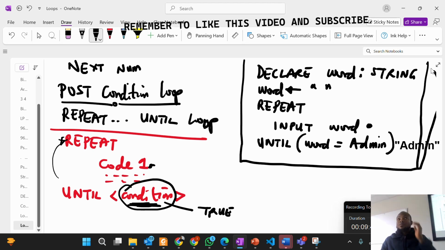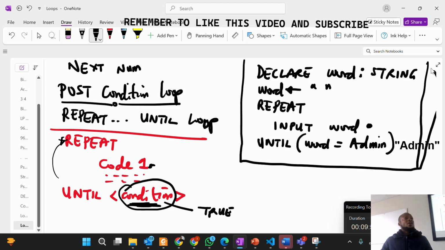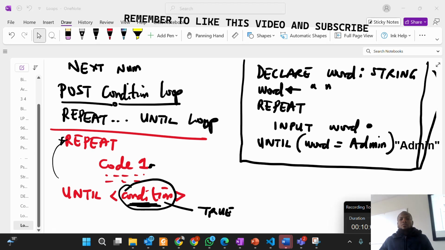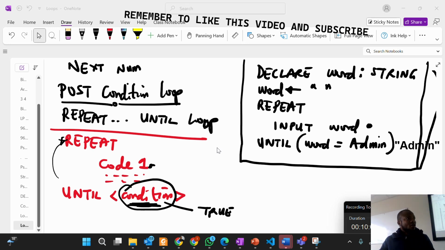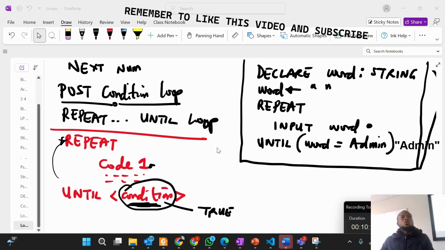What would this code do? It's waiting for an input from the user, right? And when the user inputs anything, it is saved in what? In the variable word. Okay. Good. Now, if the input word is admin, it stops executing. If it is not admin, it goes back again. Is this understood? Until the input word is admin, then it stops executing.